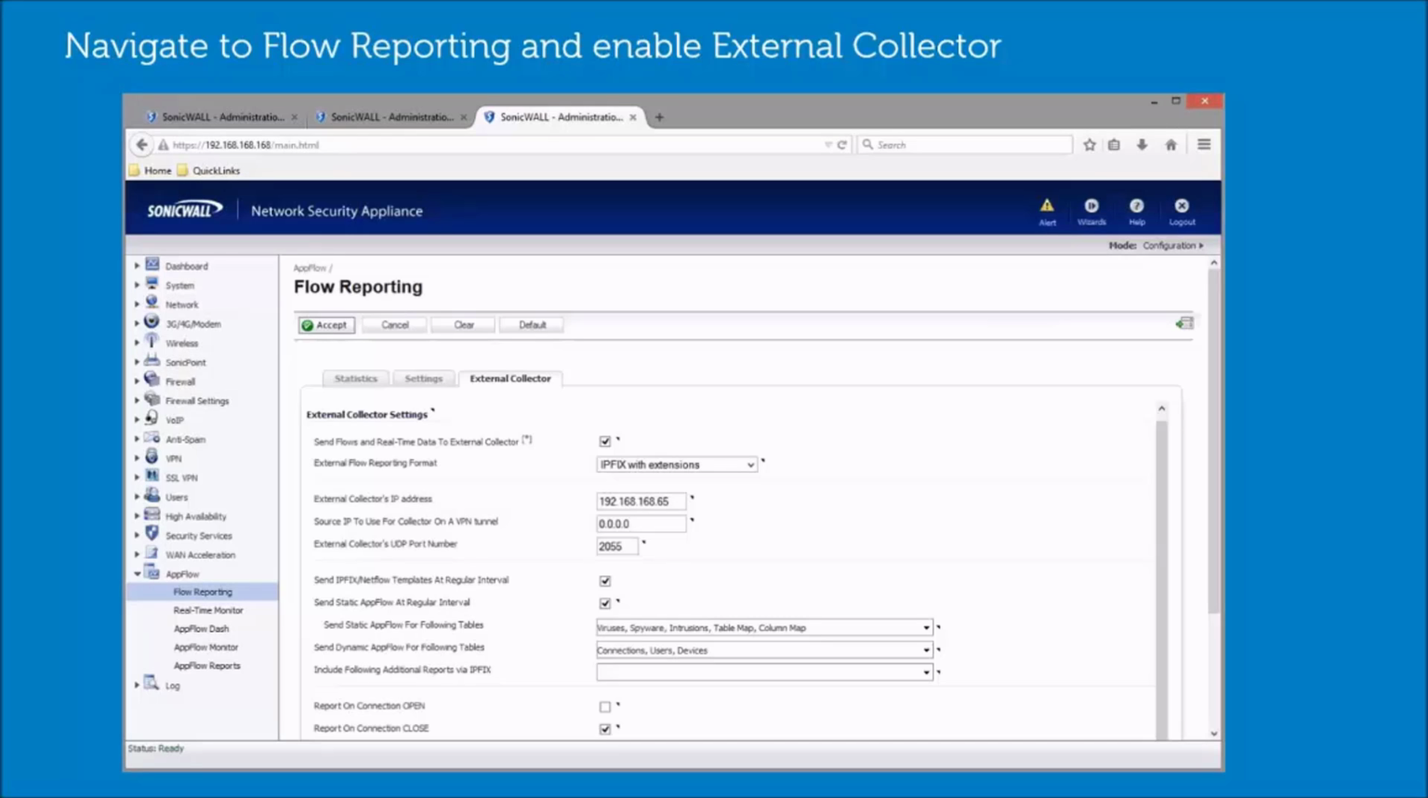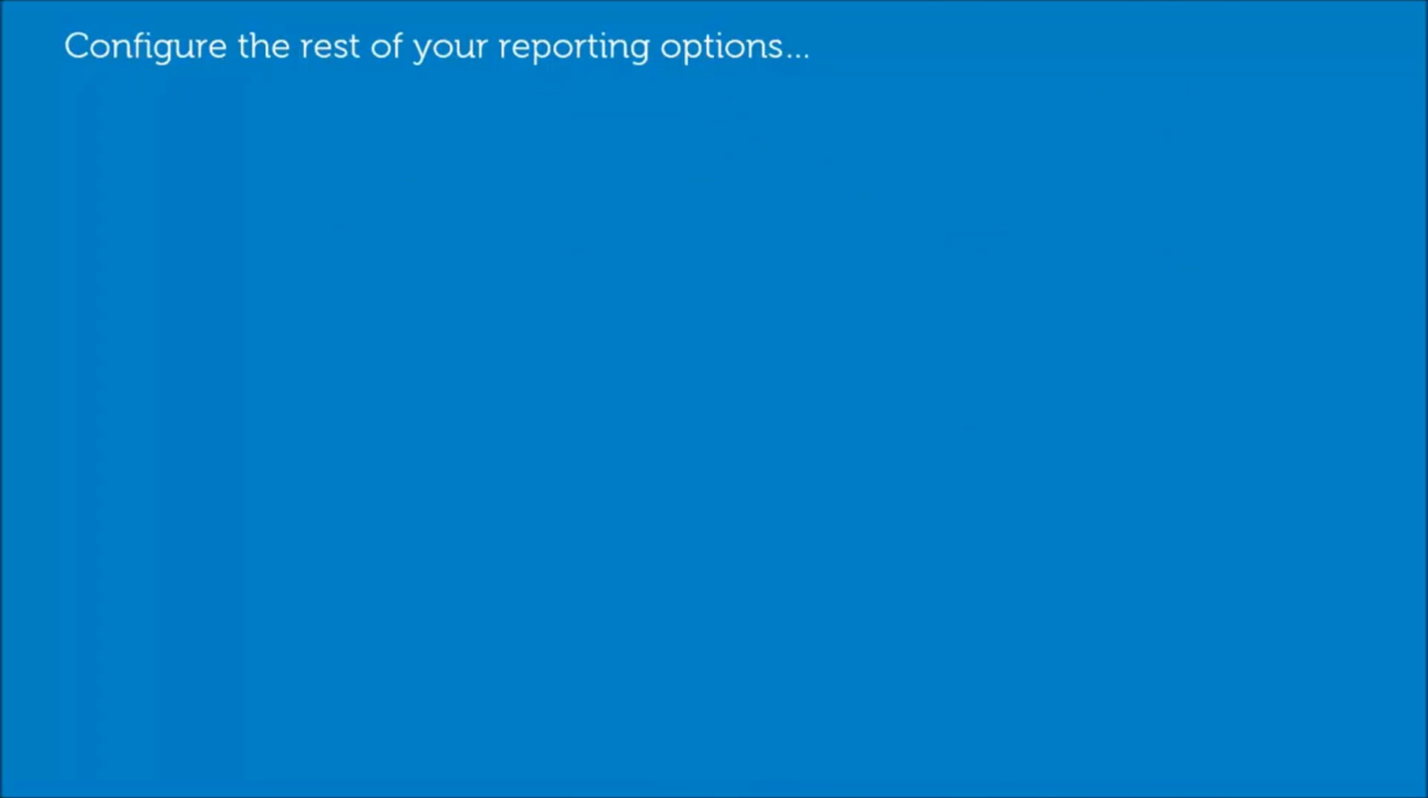So in this case, it's 192.168.168.65. That's where the service is running, and then the port is 2055. You can see that too. So that's flow reporting. We're next going to go over and set some more options for what we want to report.